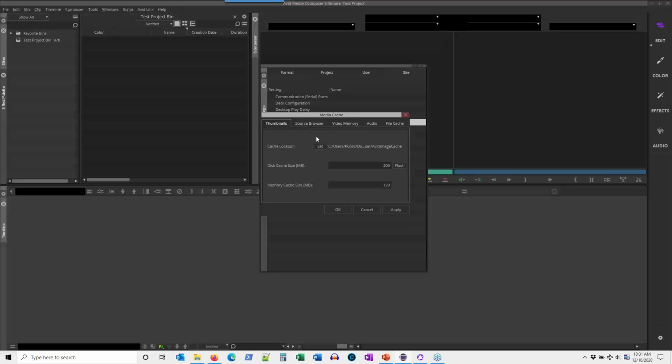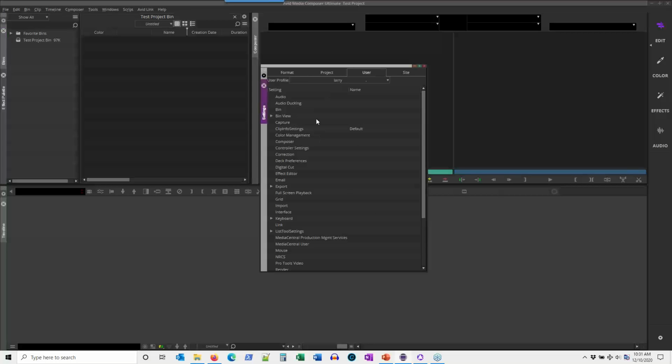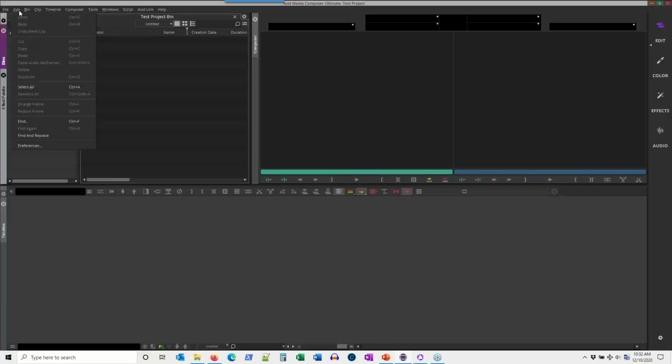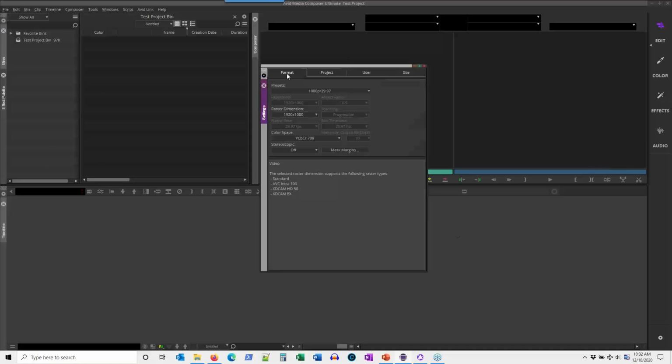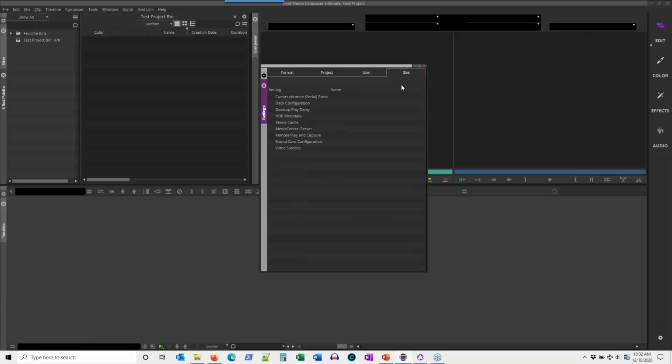So things like media cache, where I can adjust my video memory and how much memory I'm allowing the application to use, flush frame cache and things of that nature. And then user settings, where I can get into bin views, save my bin views, my export preferences, do keyboard layouts, all like we could always do with Avid. Extremely, extremely customizable, even more so in this new release. So all of our settings still quickly available. So file settings will get you there, as will edit preferences. Going edit preferences will also get you to the same panel, which gives you format, project, user, and site.